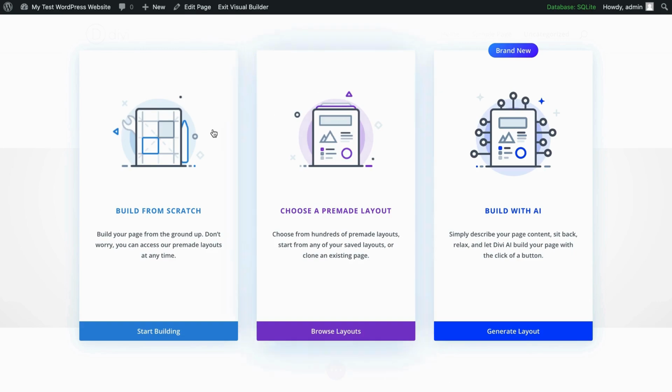So now, right away, when you build a brand new page, you're presented with three different options. So you can either build it from scratch if you already know what you want and you've got a little bit of experience with the Divi Builder. You can choose a pre-made layout. So this allows you to pick from one of the layouts that are in their library or a layout that you've saved in your own personal library and have that just pulled into your site and ready to go right away. Or they've added a new feature called Build with AI. So basically you're able to describe the page that you want and it will build it for you.